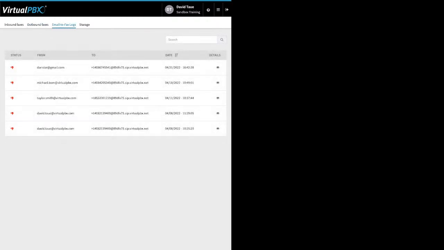Under email to fax logs, you see your different error messages here. Now this means the system had a problem processing the request, so it didn't even try to reach out to the fax machine. So you can see the email address that it came from. You can see the format of how they sent it out, so you can make sure that was correct.